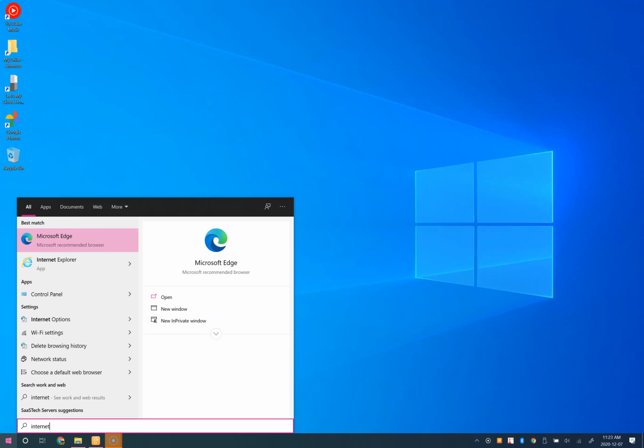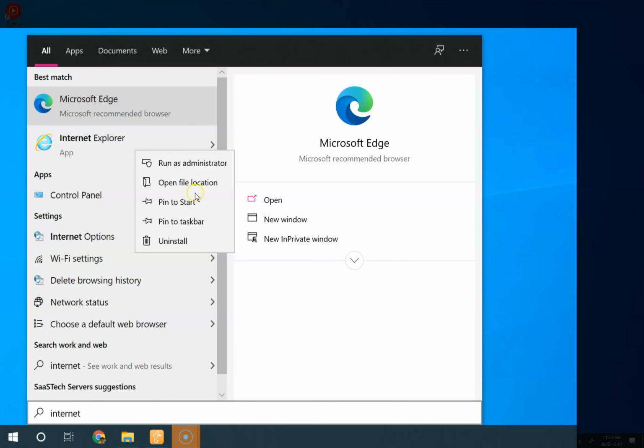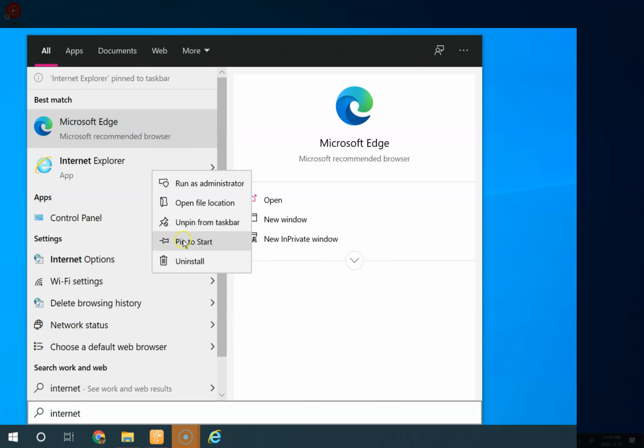I'm just going to show you a few other browsers that Microsoft Windows 10 comes with. The first one is Edge, and that's the recommended one. And the second one is Internet Explorer. I often get asked about this because for some websites, people need to sometimes go back to the old version. So I'm just going to show you right here. You can right click on that app and then choose Pin to Start.